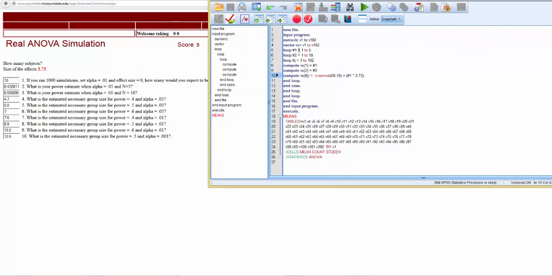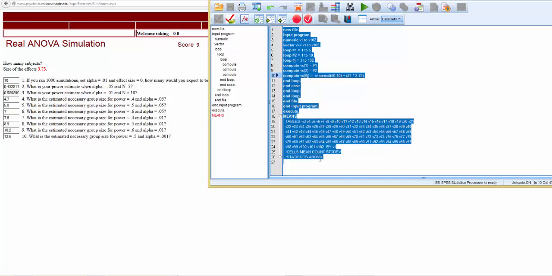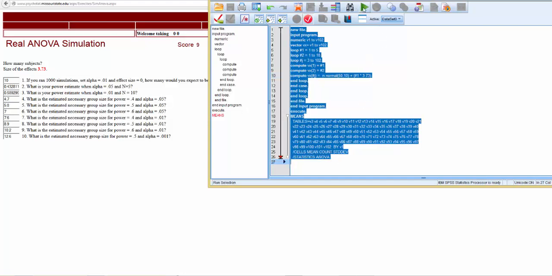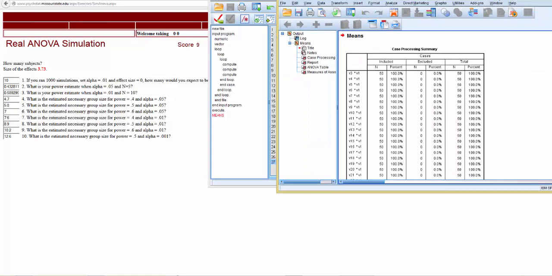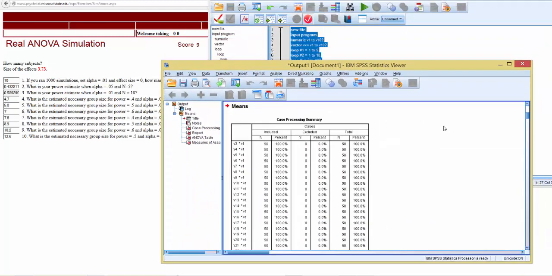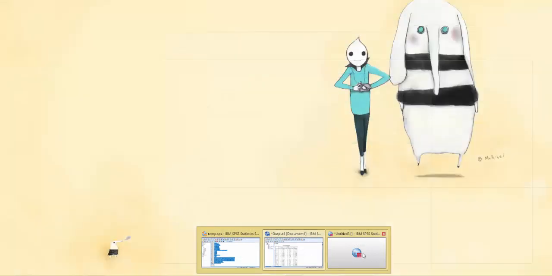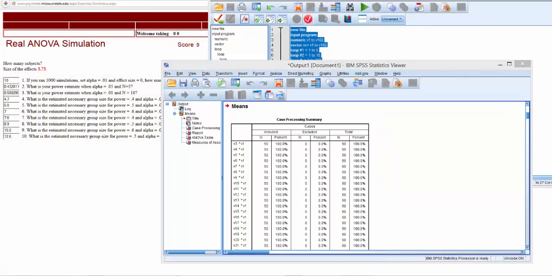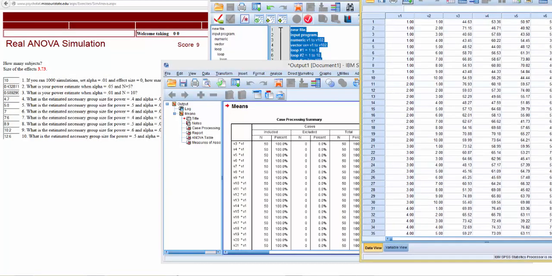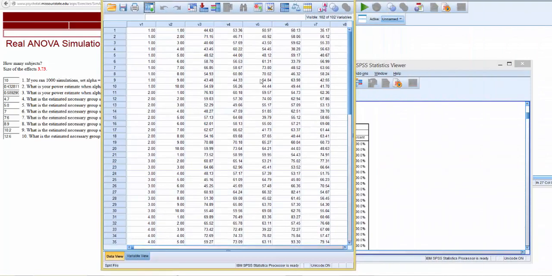Now, what we want to do is run this SPSS syntax file. In order to do that, we just highlight everything and hit the green arrow. And it does 2 things for us with this SPSS program. First, it's going to generate a data file. It's going to just generate random numbers.